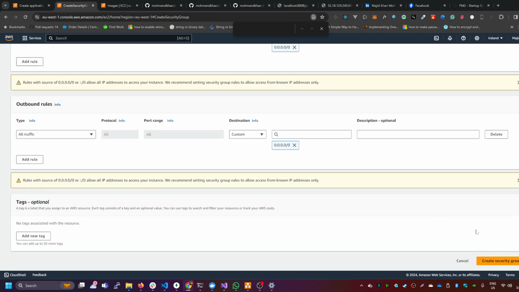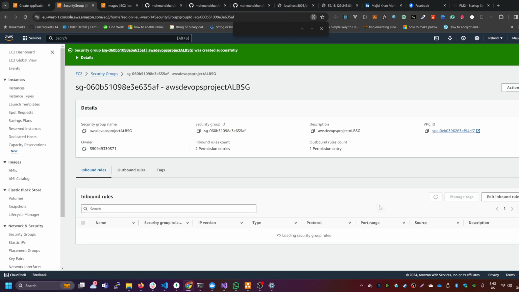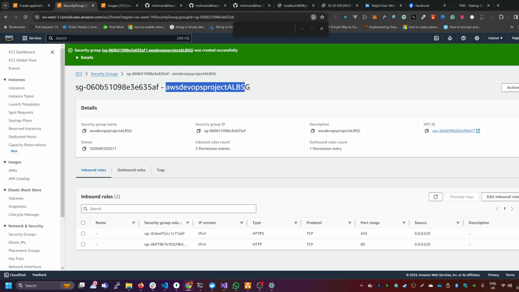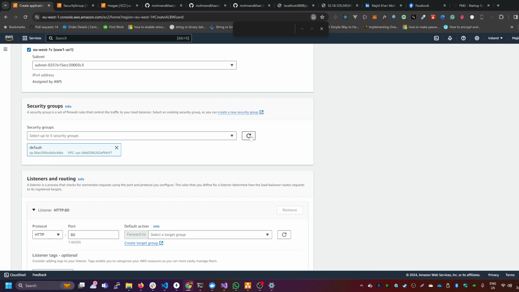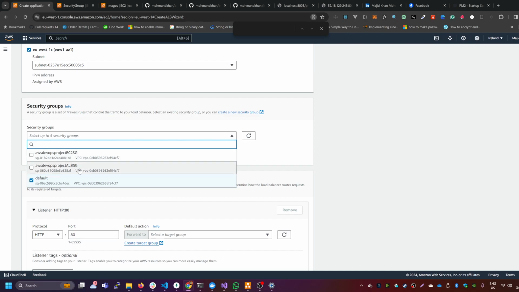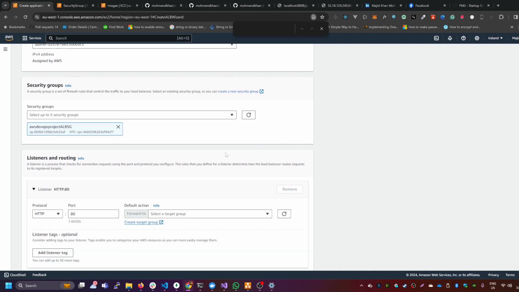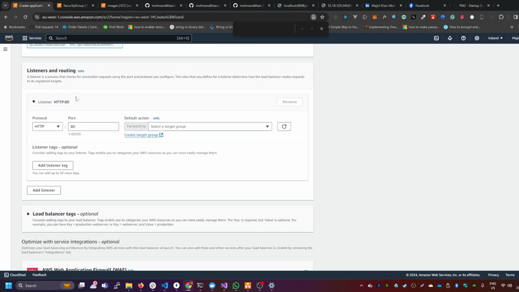For ALB, create security group. Security group is created. Now we will select this security group in the load balancer where we are creating the load balancer. Let's refresh it. That load balancer and that security group will be here. Selected, unselect default. Now this says, what ports do you want to listen on. Currently I don't have any SSL certificate or any domain, so I will be listening on port 80.